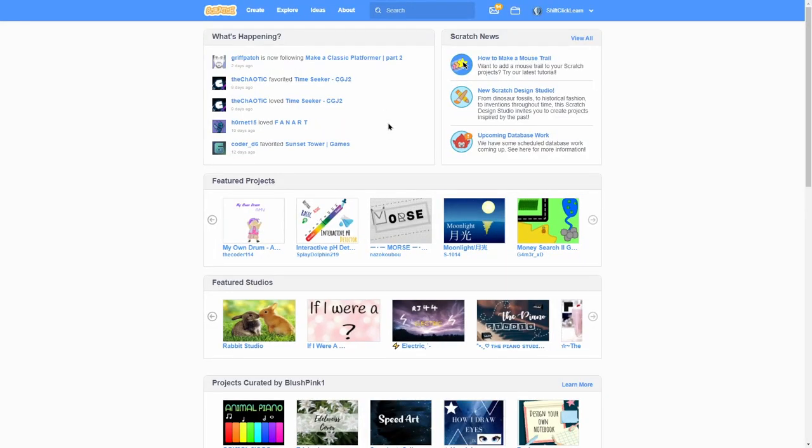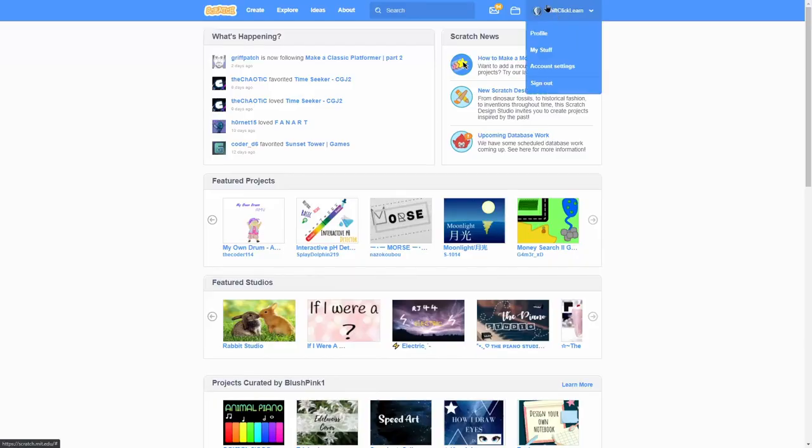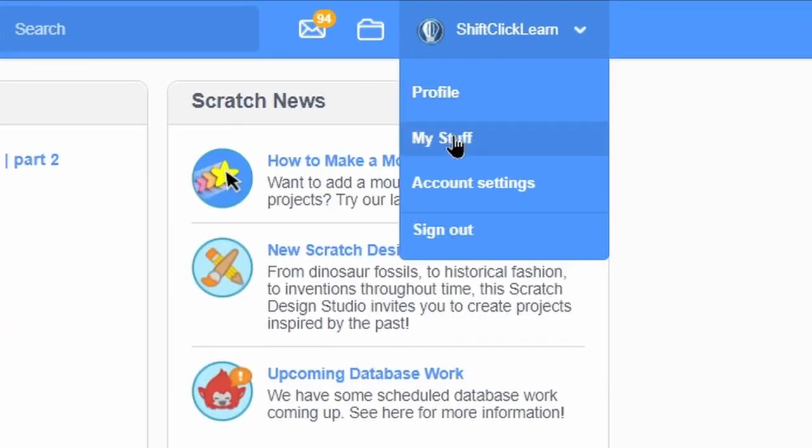So continuing on from where we left off last week, we need to figure out a way to go into a blank project. There are multiple ways of doing this. One of them is by clicking this create button, and that will just create a blank project and put you in it. The other way is to go to my stuff, which you can do in this drop down.